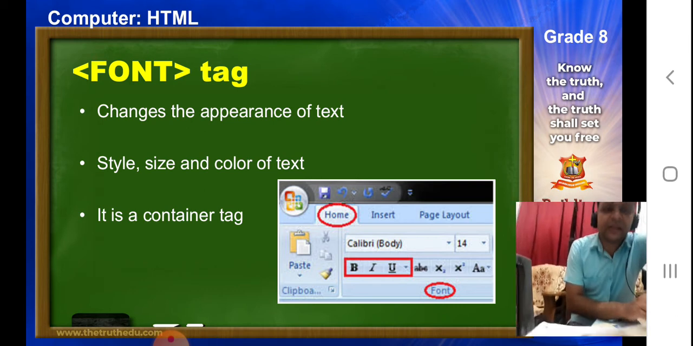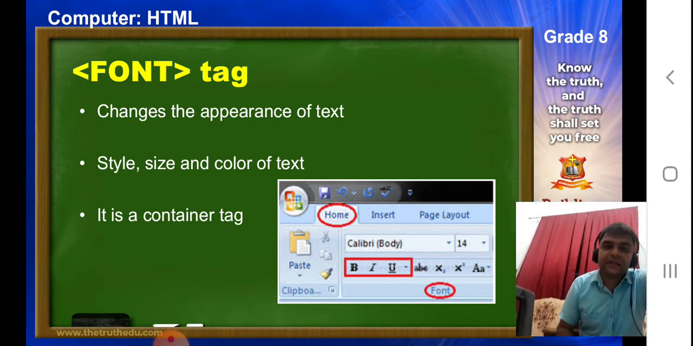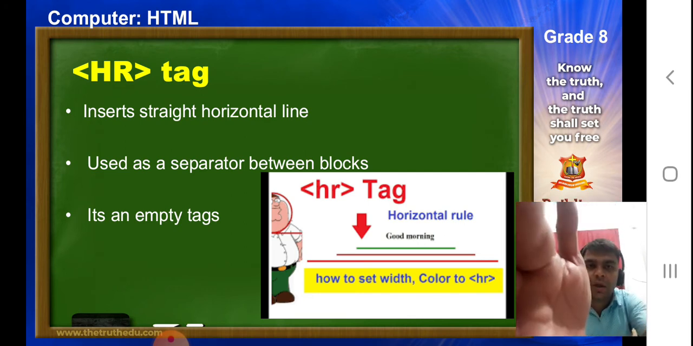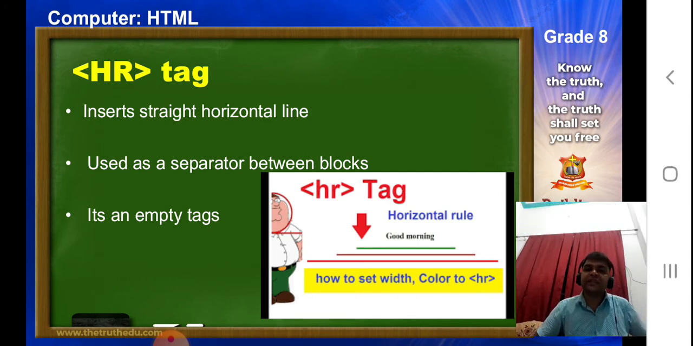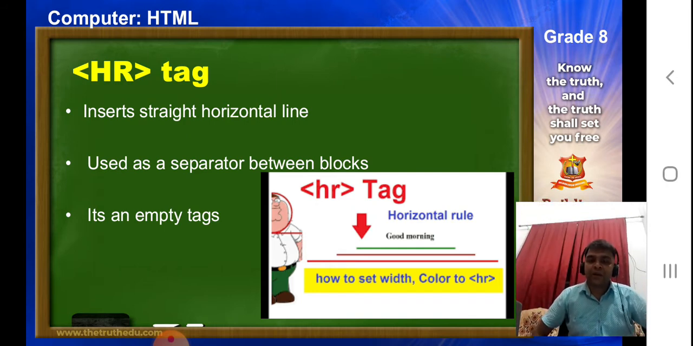Now, the next thing that comes into the picture is the HR tag. What is the HR tag? HR is the code word for horizontal. So, if we want to insert a horizontal line, then we will be using the HR tag. This tag is used as a separator between blocks.